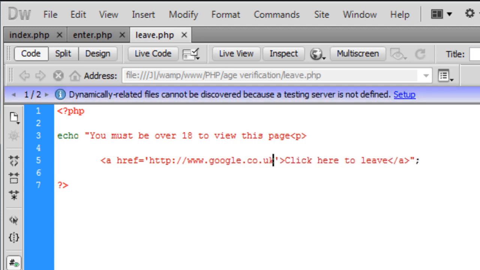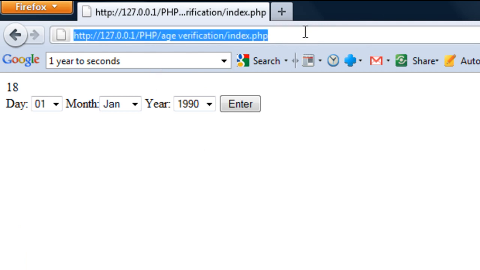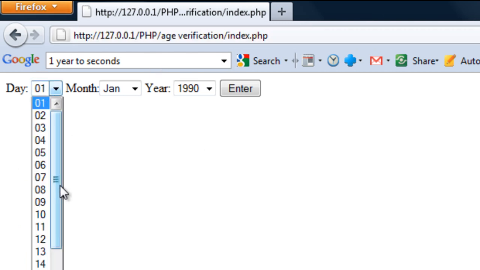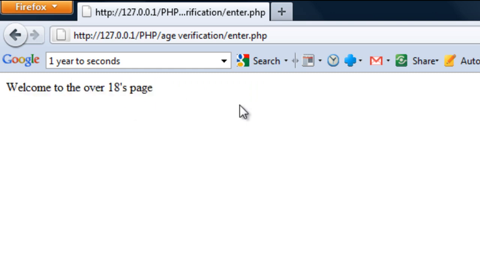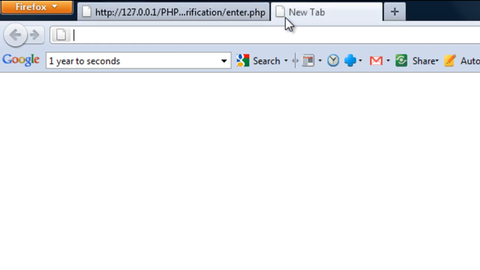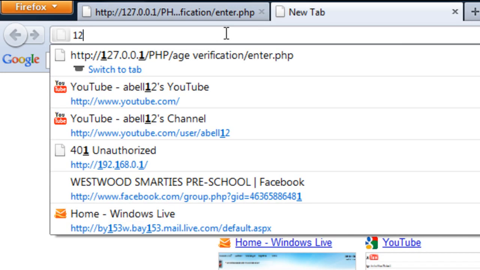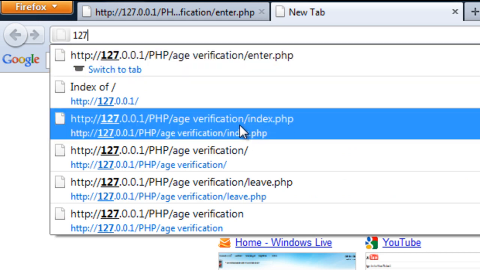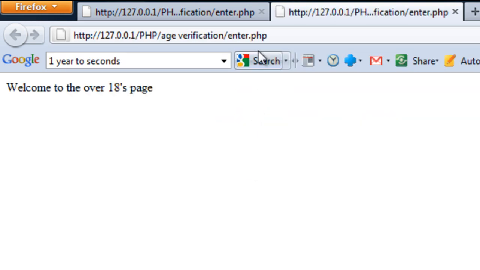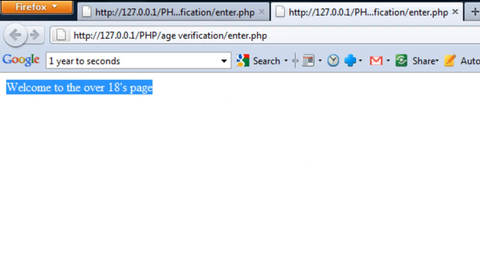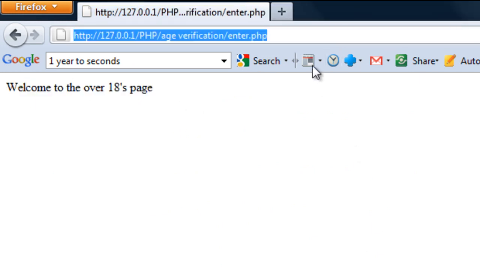Okay, so now let's test it out and see what we've got. If I just completely refresh, now as you can see, if I enter my birth date, I am over 18, so I should be redirected to the welcome to the over 18s page. So if I now open up a new tab here, and then decide I want to go to it through this age verification here, as you see it's just the age verification, nothing else, I can click that and I automatically get redirected to the welcome to the over 18s page because of that session being set.